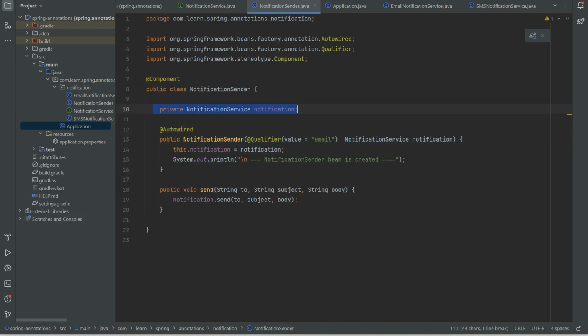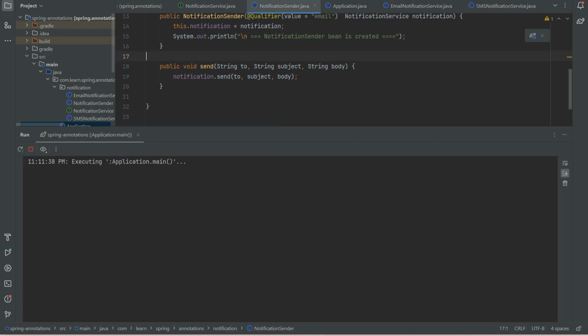From the NotificationSender class, I have removed the @Autowired annotation from the notification service field, and I have also removed the @Qualifier annotation. I have created a one-argument constructor, and this constructor is annotated with the @Autowired annotation. And using this one-argument constructor, we are going to inject the dependency. And using the @Qualifier annotation, we are going to specify that the email notification bean should be injected here. I'm done with the changes. Now I'm going to execute the application.